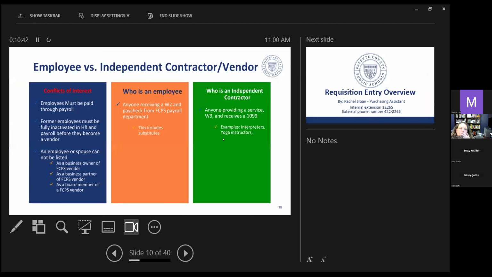Another big issue, this was an audit red flag. We had the internal audit review all of our policies and procedures over the summer. And this was the main thing that he wanted us to focus on, or one of the main things. And that is, we do not do business with Fayette County employees. If there's an employee in your school that owns a t-shirt company, we cannot do business with them.